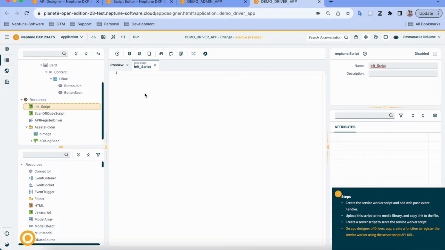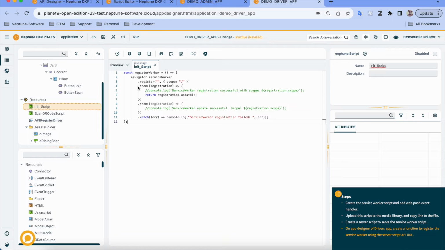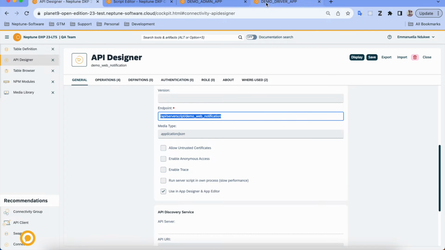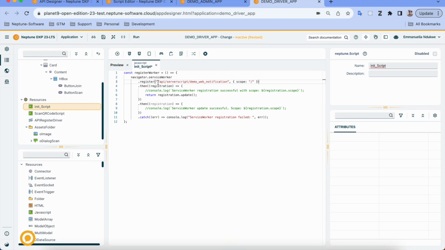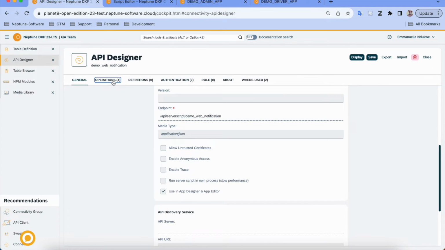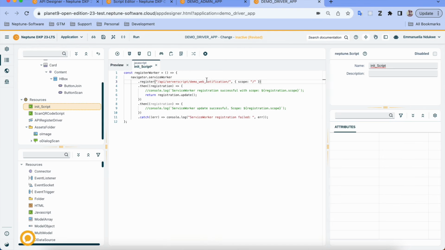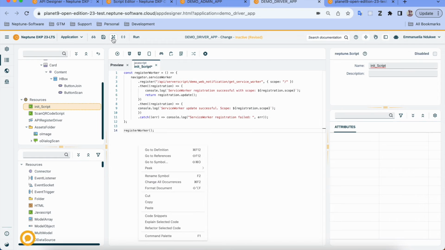Next, we go over to our app designer for the driver's app to register our service worker. So we make use of the endpoint of the API for getting the service worker and copy the path to the script also. And with that, we go ahead to console.log some text so we can see if our service worker is registered or not.